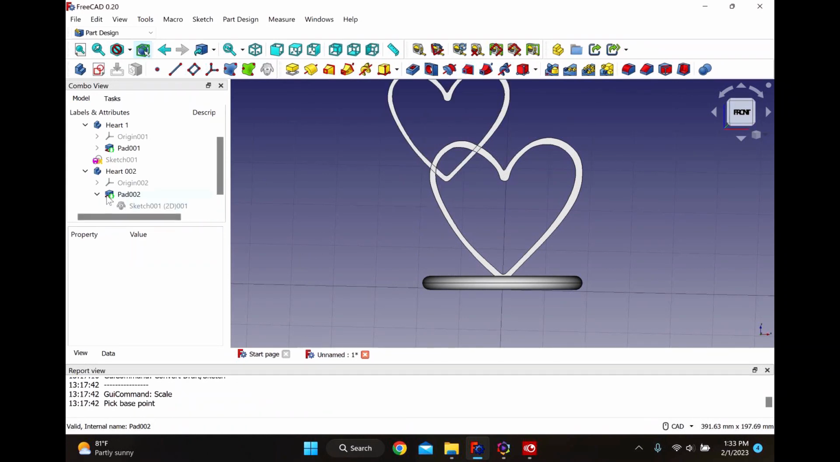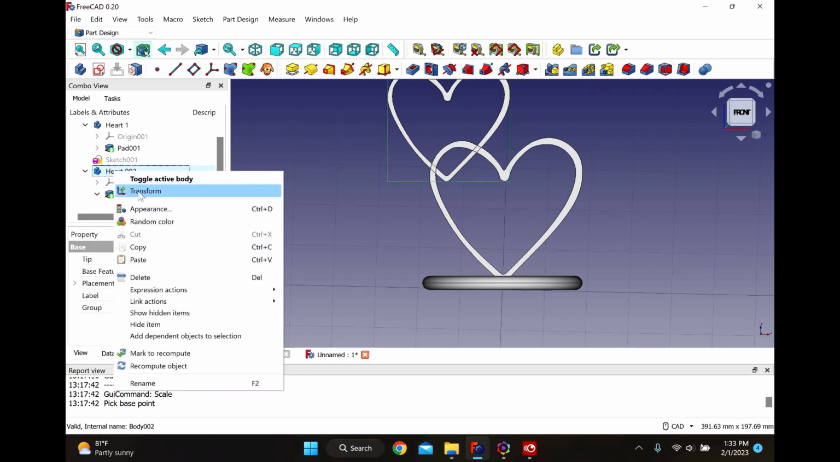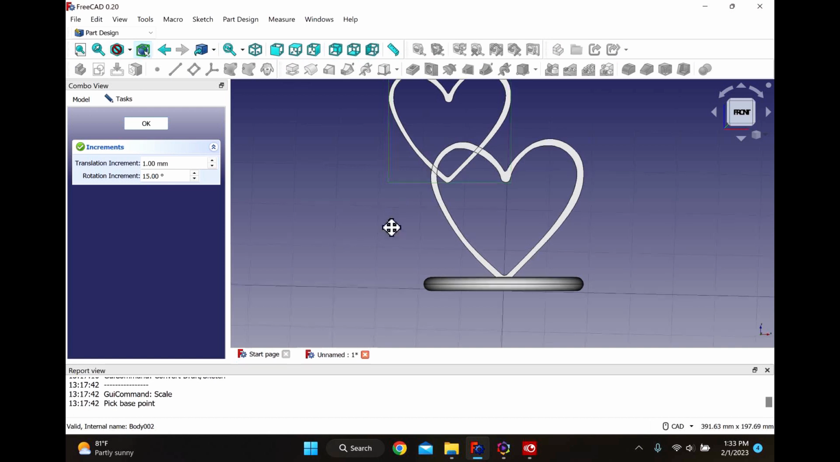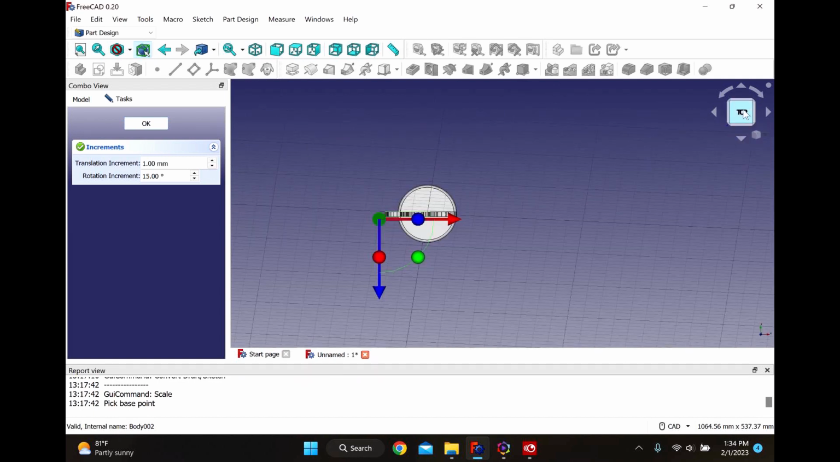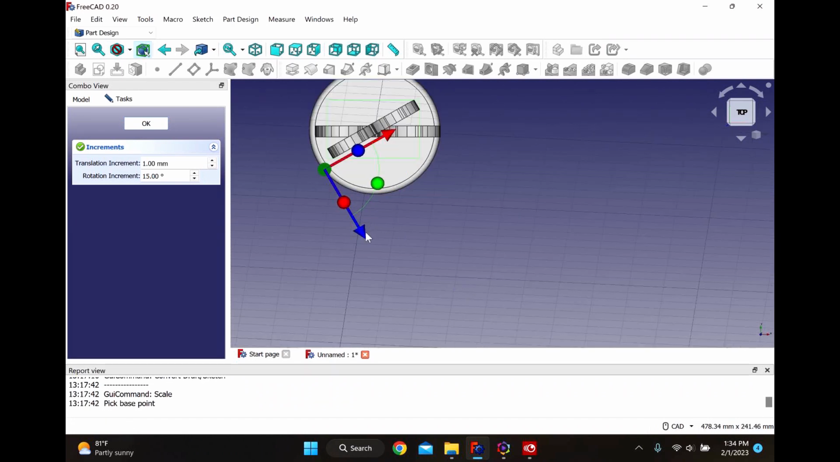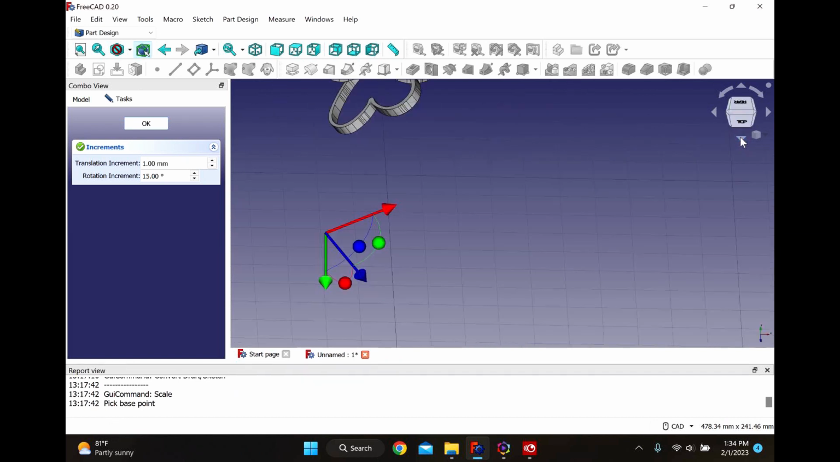Now I can do what we did before, which is click the heart number 2 and transform it and move it around. So I wanted to have it a little bit of offset from the main heart. So I'm going to offset it by 30 degrees and then try to position it in the same position as the first heart. That probably looks pretty good. Look at it from a different angle.